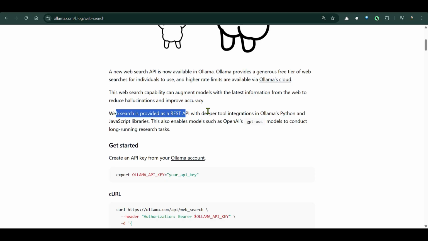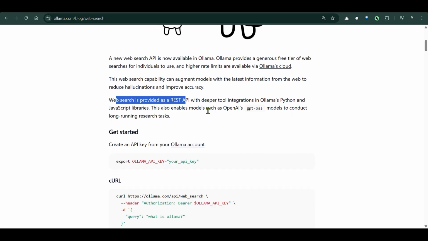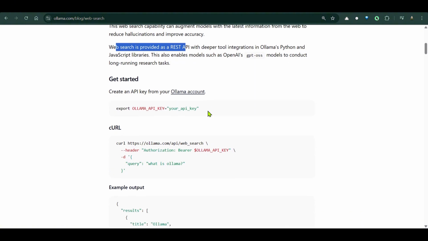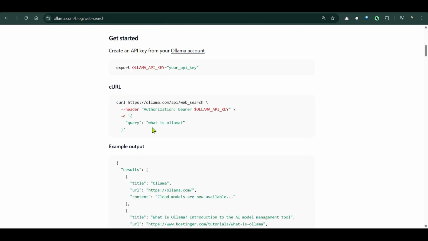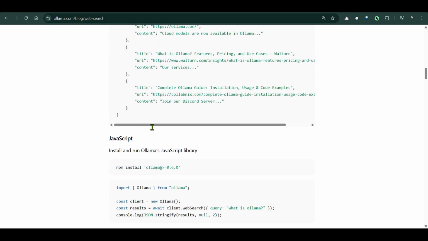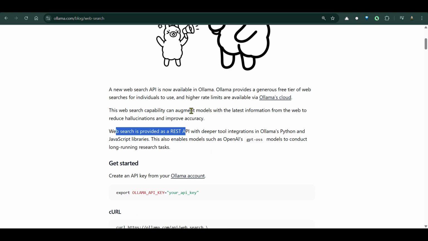Now the web search is provided as a REST API. It's easy. We can test out different models, so we can use this. Since it's a REST API, you can use it with the use of CURL, or you can use Python, you can use JavaScript. Let's go ahead and look at the examples.